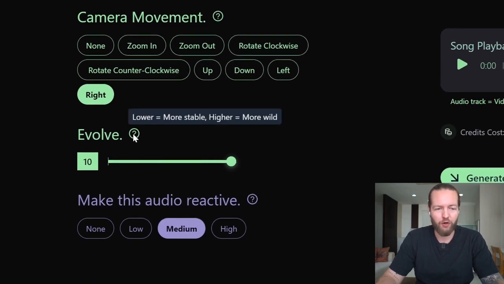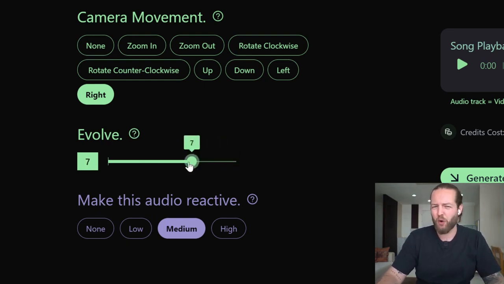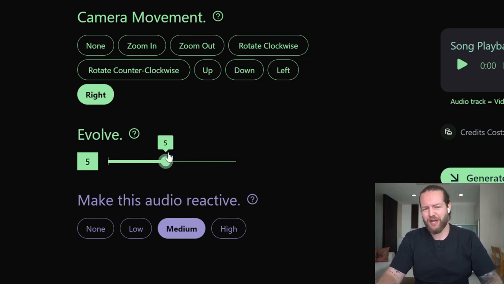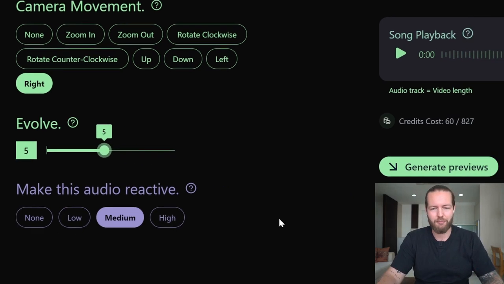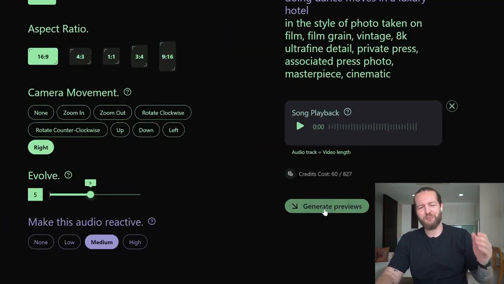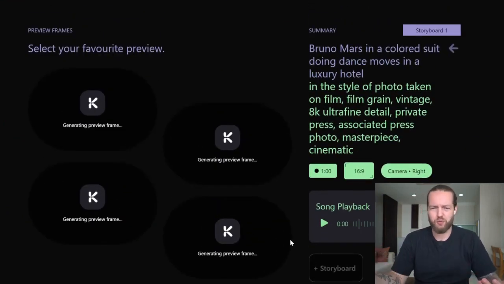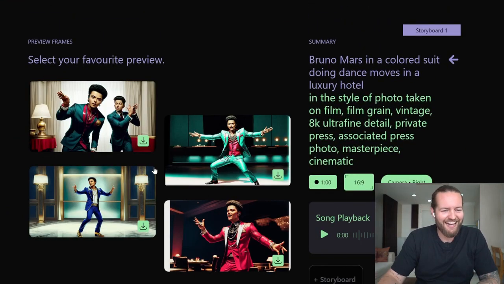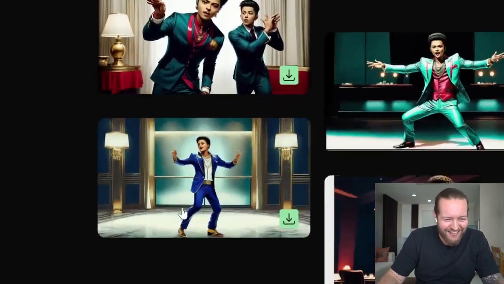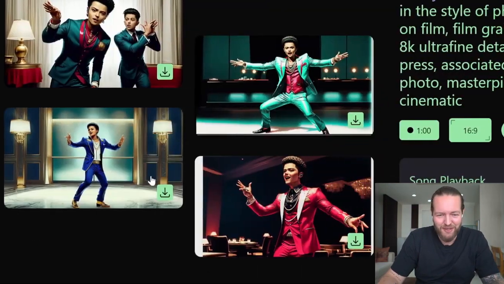On the evolve, you can do more stable on the lower end, higher gets more wild, and it actually gets pretty wild on the 10. So let's try in the middle for now. Audio reactive, let's actually put that on medium, and let's generate the previews. I hope it knows who Bruno Mars is. Hey, it actually does. Whoa, this one looks so sick. Actually, a bunch of them look super cool.